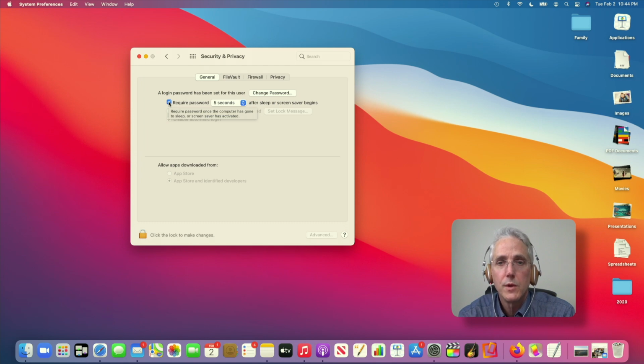But some of us are using things like the iCloud Keychain, where we basically have access to all of our passwords on our Mac. So if we don't want somebody to be able to potentially get into that, we want this to be fairly secure.